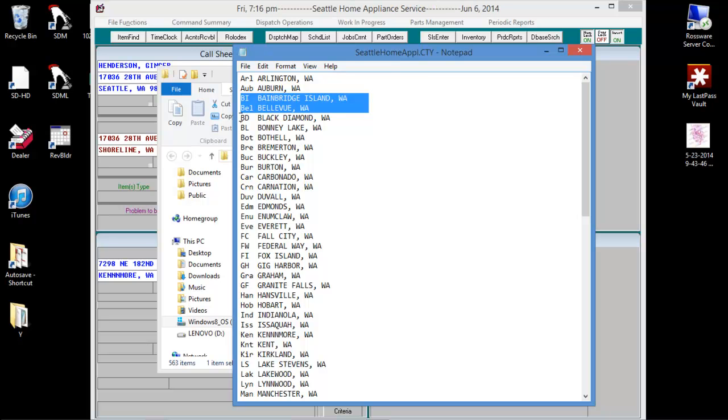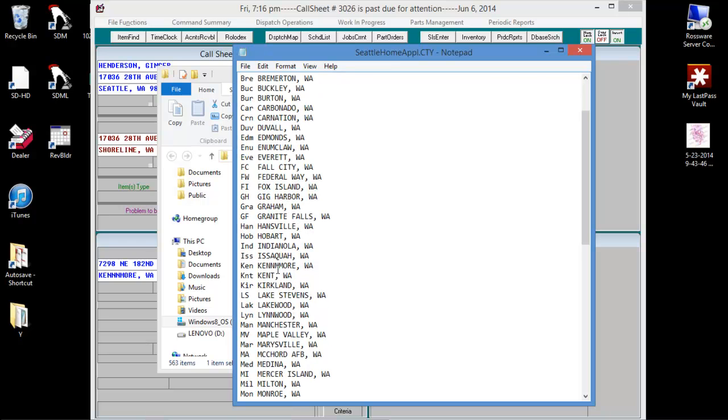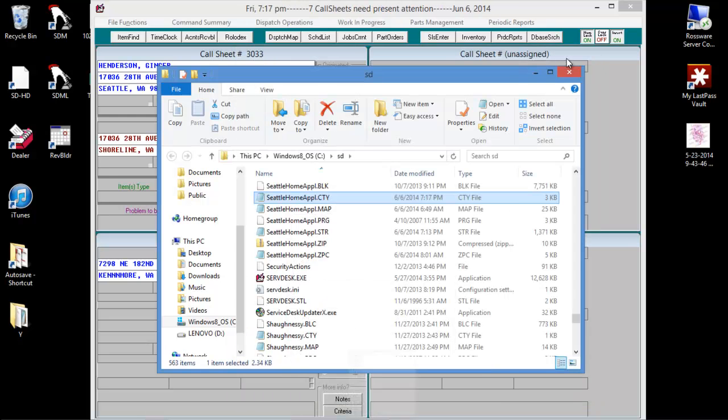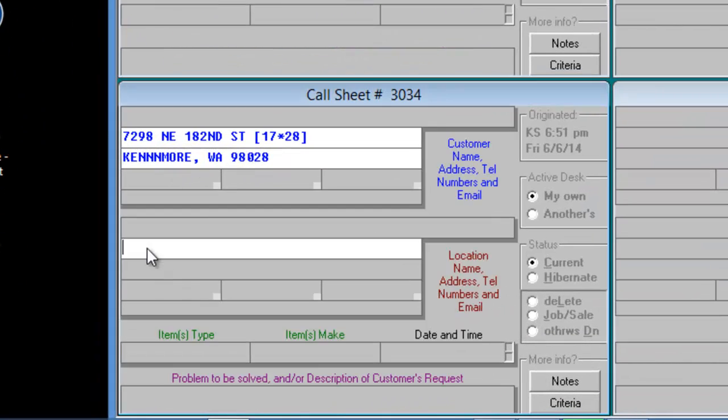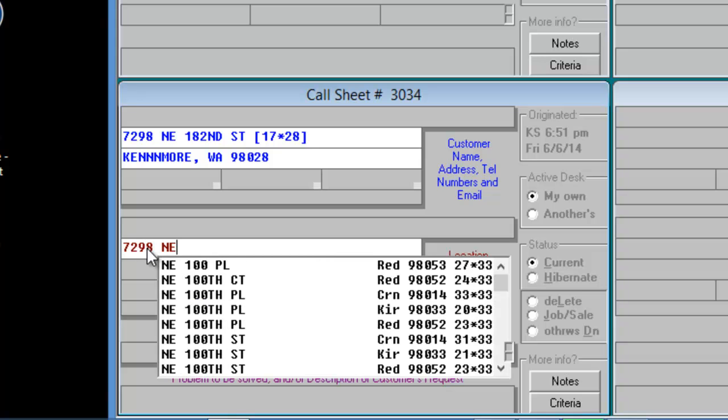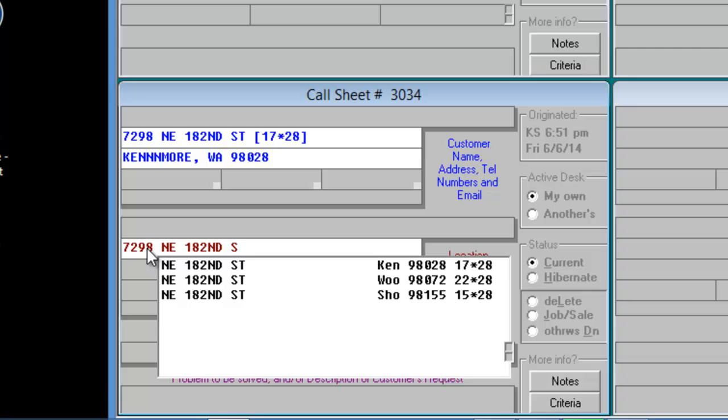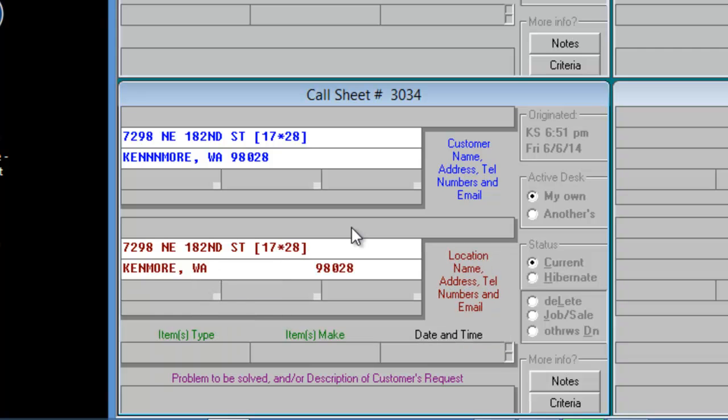To demonstrate how this works, we will correct Kenmore, Washington. It has too many N's in it. After saving the file, we'll go back to ServiceDesk and re-enter our Kenmore address. We can see that Kenmore was now spelled correctly. However, the entry doesn't look quite right.